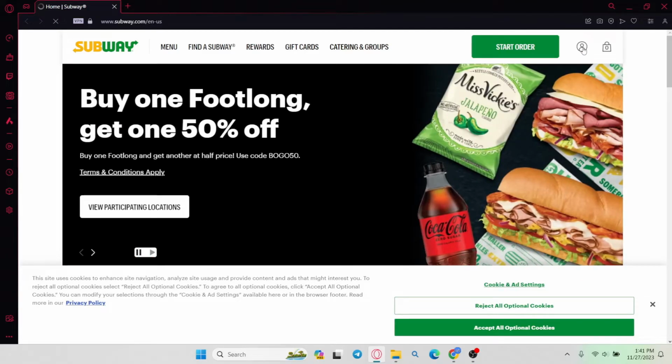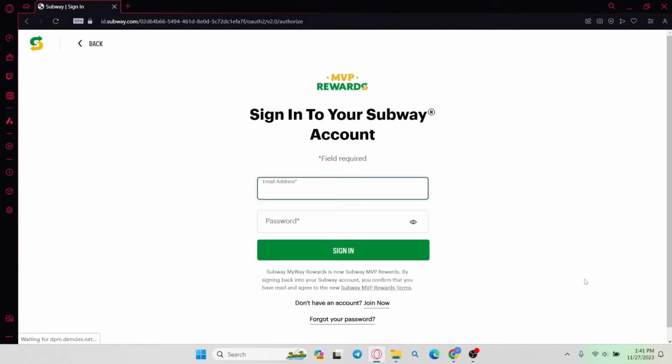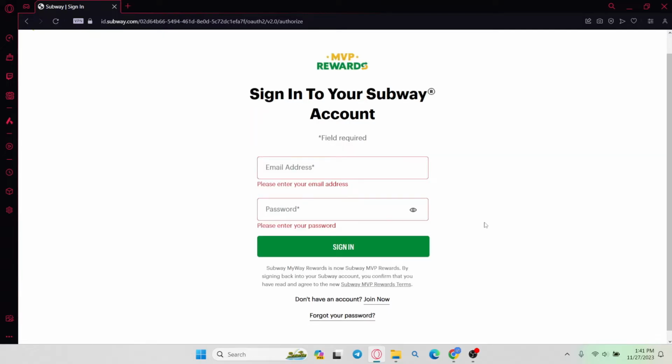Once you click on this, you will be taken into the login page. In this page, you will be asked to enter your email address and your password. Now, in order to change your password, go ahead and click on Forgot Your Password underneath the Join Now button. And now you will be taken into the password reset page.